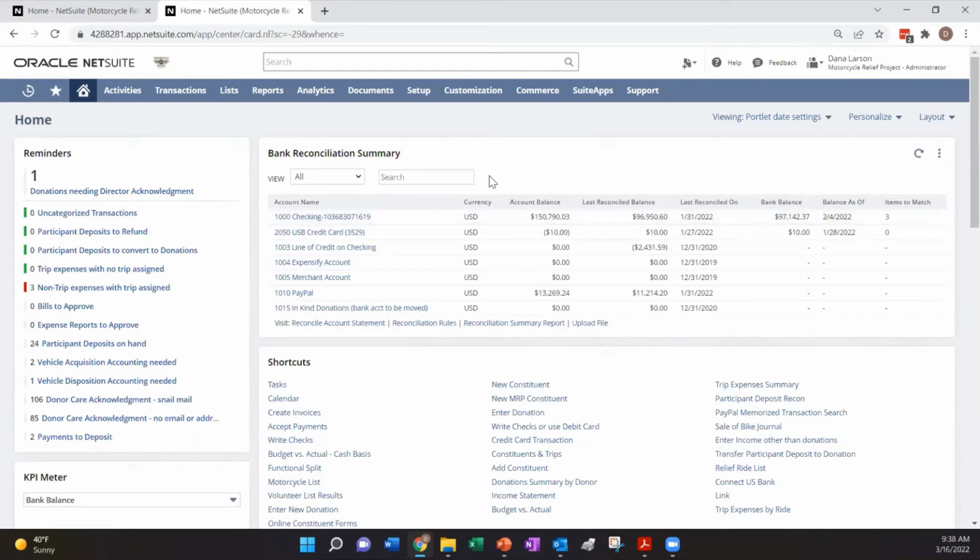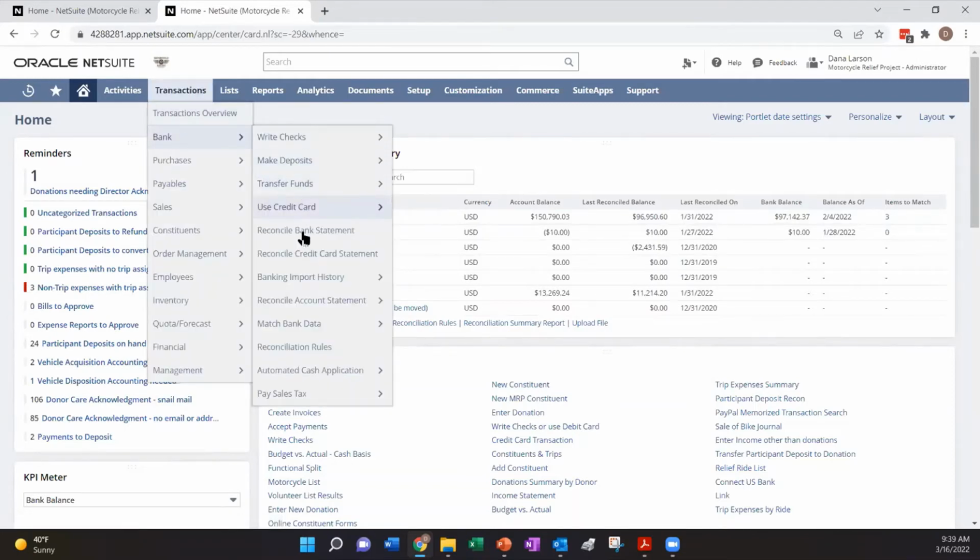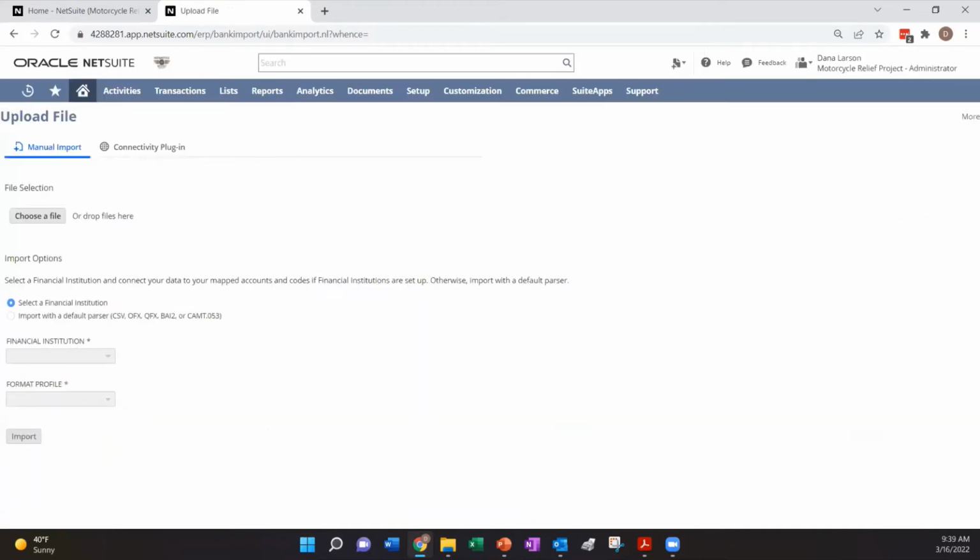To do the bank rec the matching way, you'll go into transactions, bank, and the first thing you do is you load your file. In this case, it's not different between credit cards and banks. You don't have to go to a different place. You come in here and you upload your file. I talk about it more in the slide deck, but this is where you can choose your file and you tell it if you're using a financial institution, which we'll set up at the end, or if you're importing with a default parser.